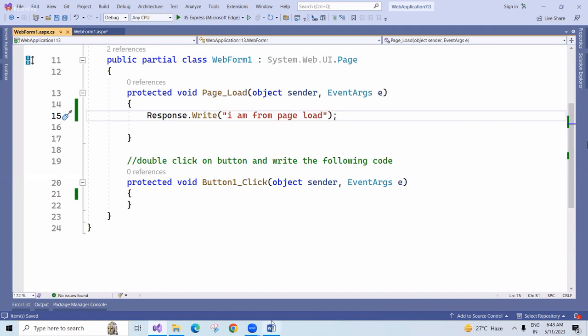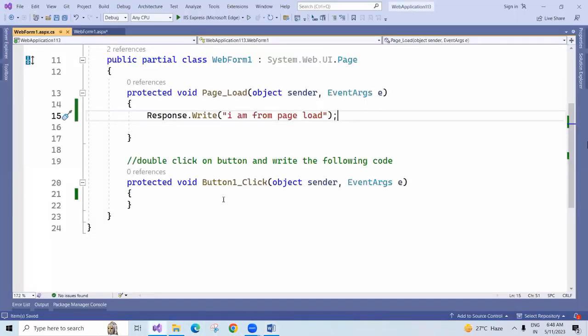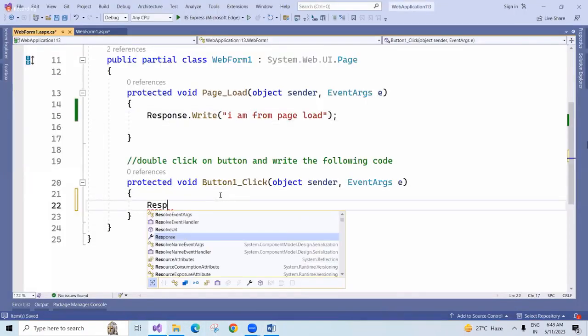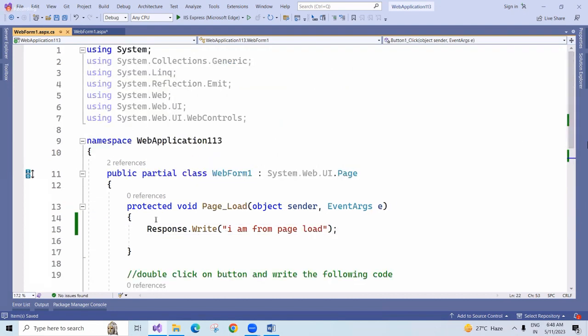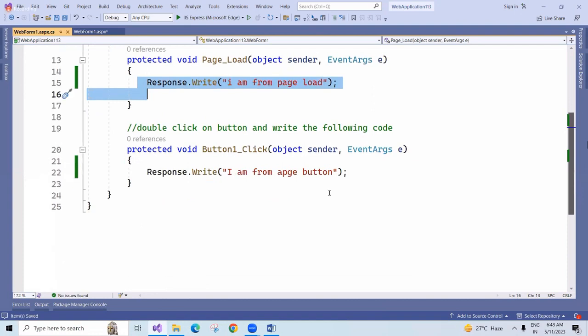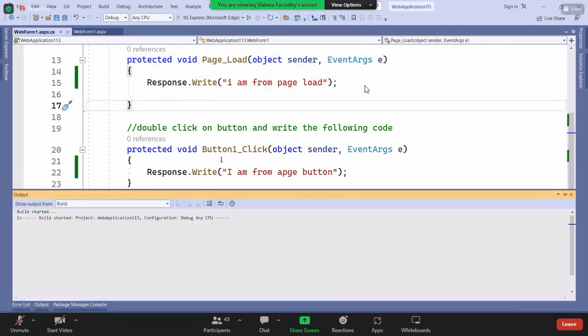Okay. So now I will write something here on button click. Response.Write, "I am from page button." So this is for the first time request and this is our post back request. Now what will happen? What is the output? We'll see. Page load will happen only once, that is for the first time. That should come the first time only. But when I click on the button, what will happen? I don't know. We'll see now.